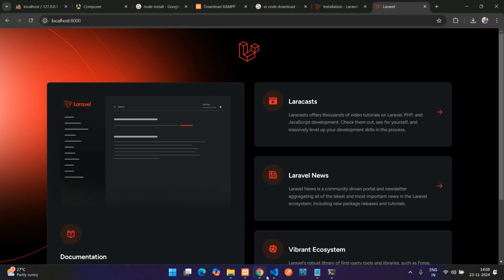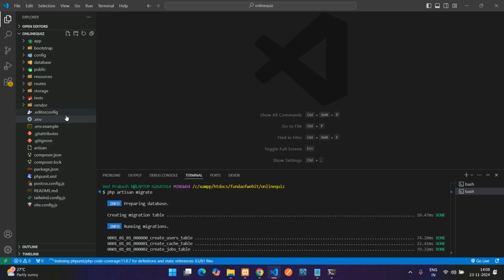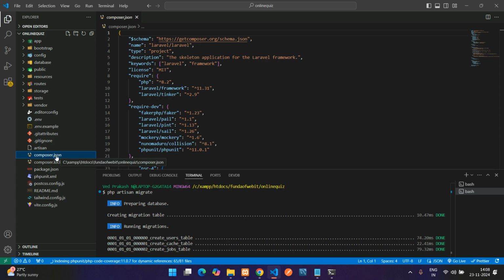Okay. So guys, let me just show you for verification that this is the Laravel 11 version. You can go into your composer.json file and here you see that the Laravel framework is 11.31 currently. Okay. Basically it's a Laravel 11 version.